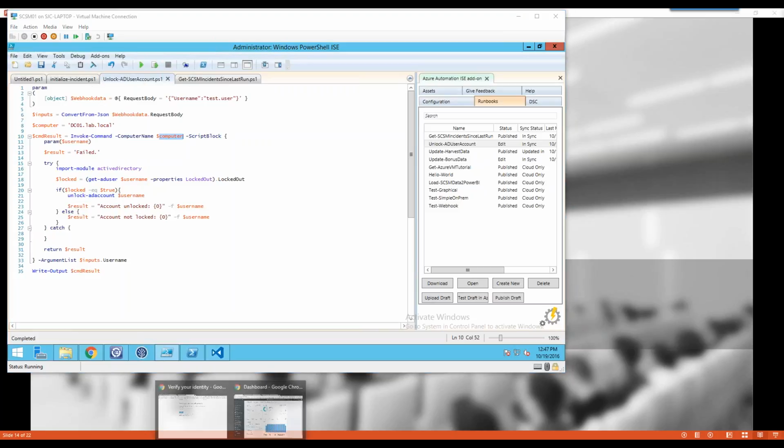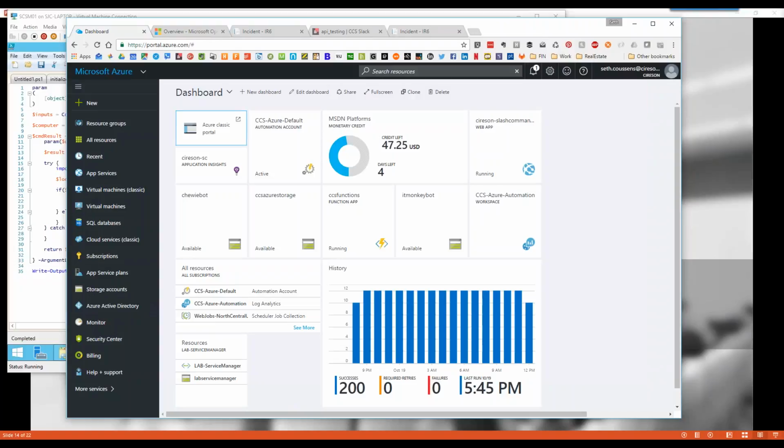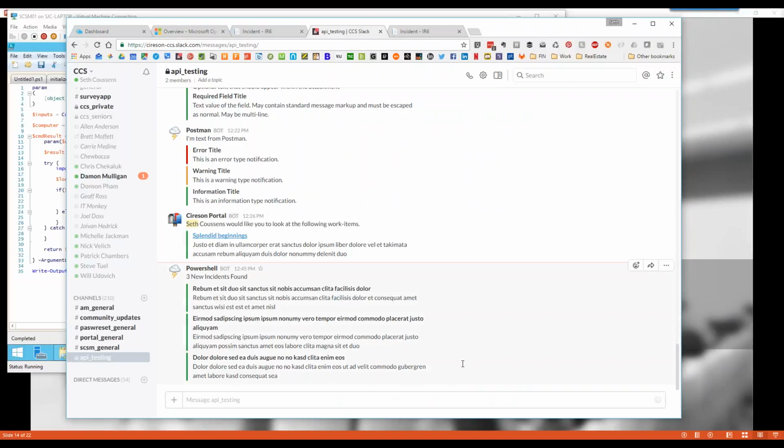Let me digress really quick and show you that just a minute ago, our incidents came in. So you can see they came in about 3 minutes ago, actually. And 3 new incidents. Here are the 3 incidents that I created, posted by PowerShell on its regular scheduled interval.